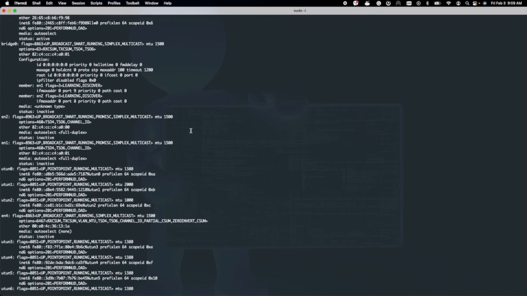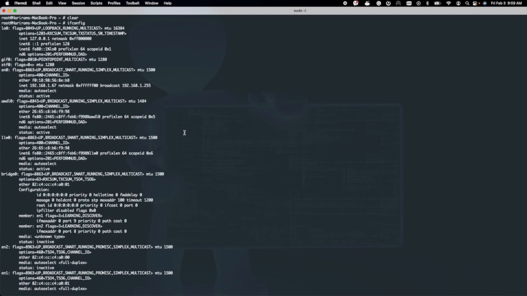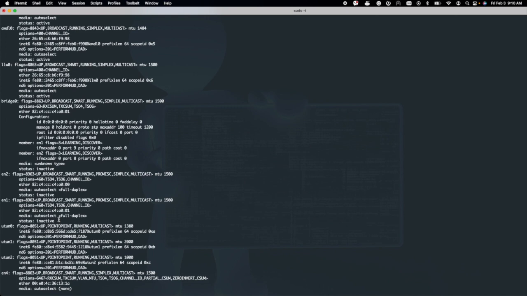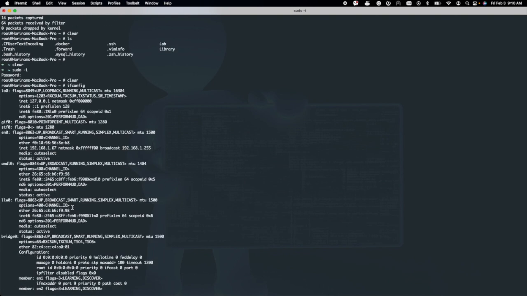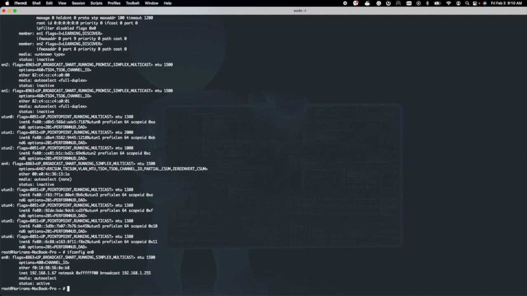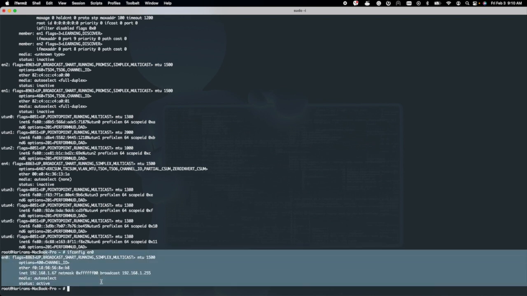You can see lots of interfaces over here. This is because I have installed some third-party applications which are creating some virtual interfaces as well. So this one is my correct one. So let's enter. This is my right one. Okay, so I'm going to capture the packets that are passing through the en0 interface.